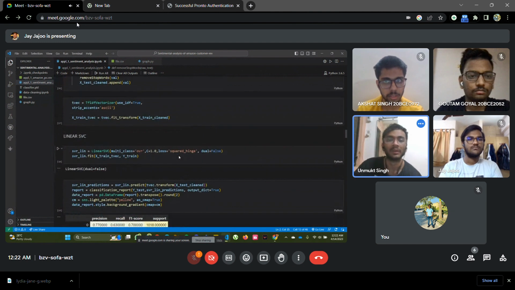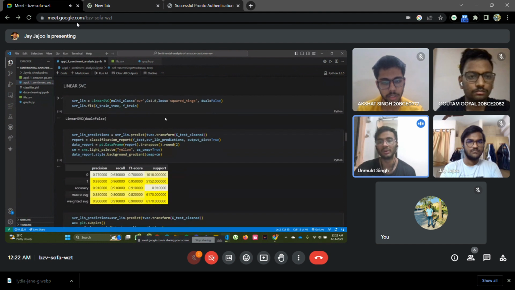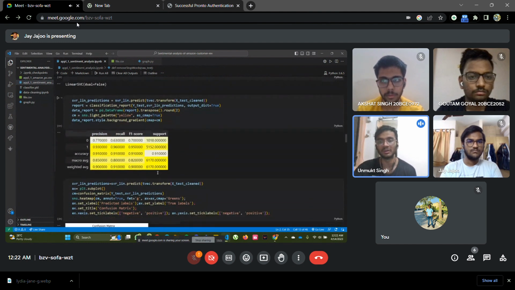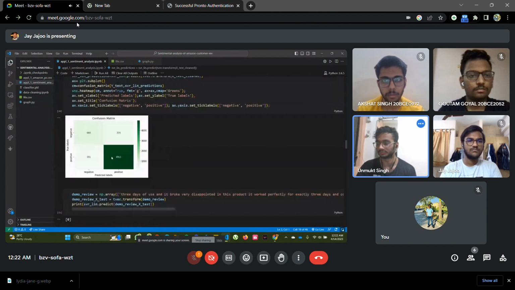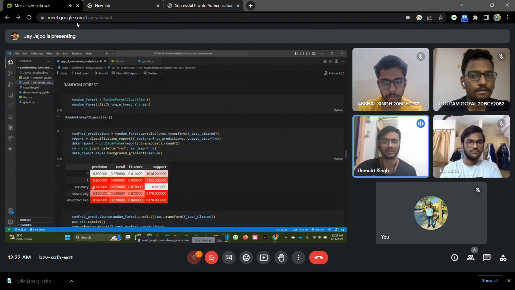step one is to use the SVC model. After we use the SVC model, we found out that we got an accuracy of 91%. Upon using the random forest model, we found out that we had an accuracy of 87%.